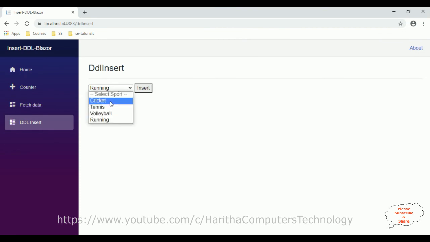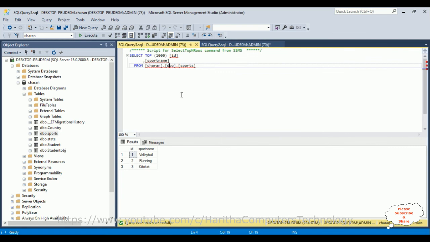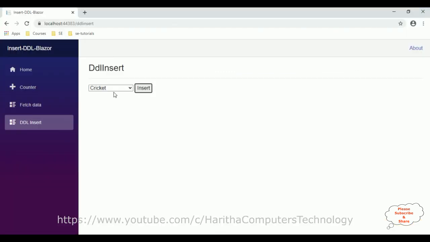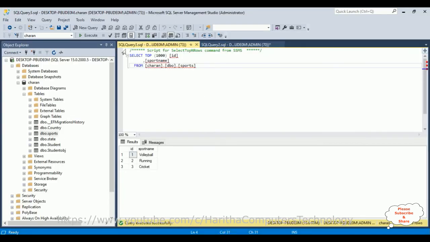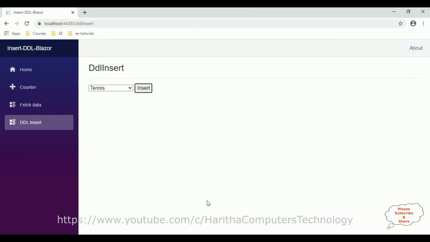Now let's select cricket, insert. Execute the table, cricket is inserted. Let's select one more, tennis, insert. Check in the table also, tennis is inserted successfully. That's it. In this tutorial I have shown how to insert the selected drop-down list value into an ASP.NET Core Blazor component using Entity Framework Core.